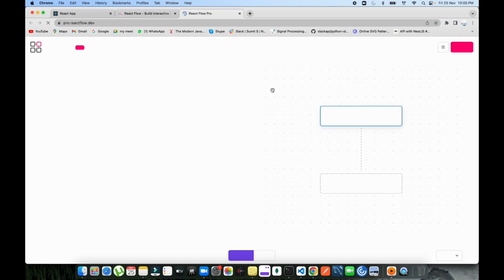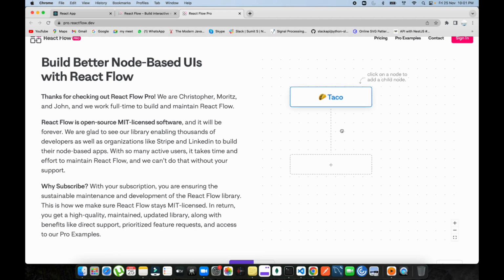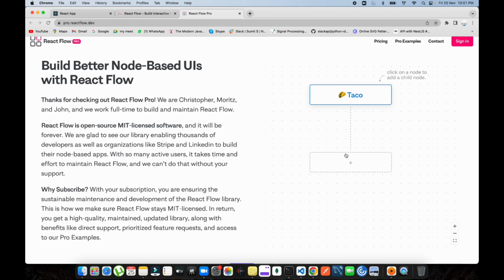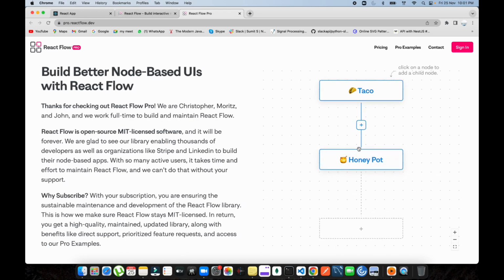This one we were trying in the last to last video. This is the workflow builder they have created. This is the pro version that we can't use in the free version, but I have implemented it in the free version, so I'll show you in just a couple of minutes. You can see this kind of scenario it will create.